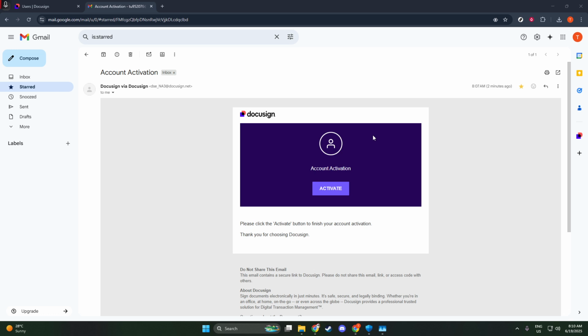First, check your email inbox for an activation email from Docusign. This email is your gateway to getting started, so make sure you look for it in your primary folder, or, if need be, check your spam or junk folder just in case it landed there. Once you've located the email, open it.